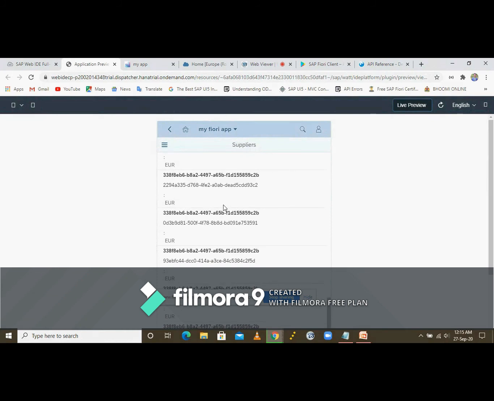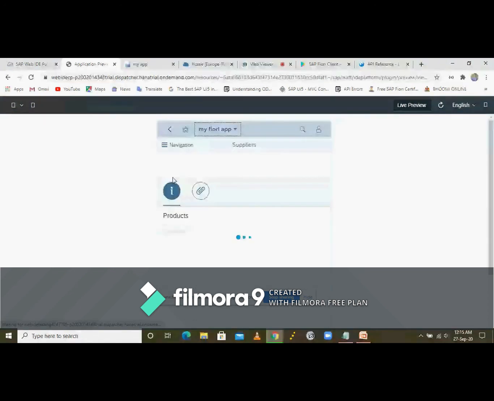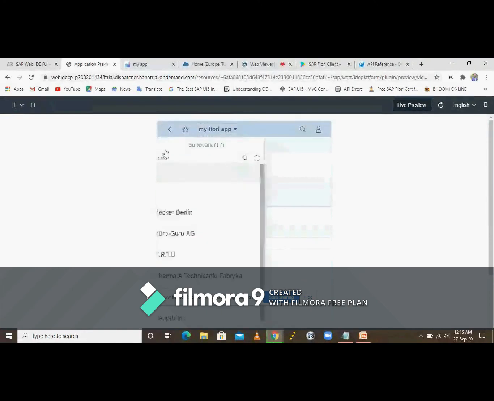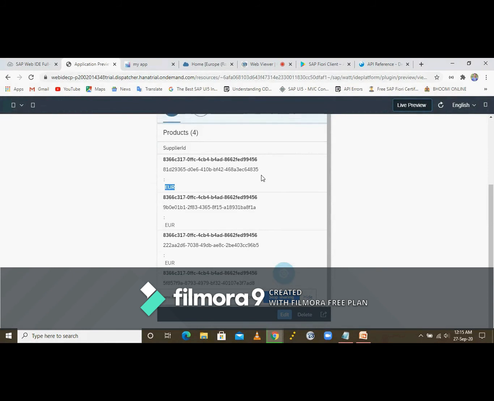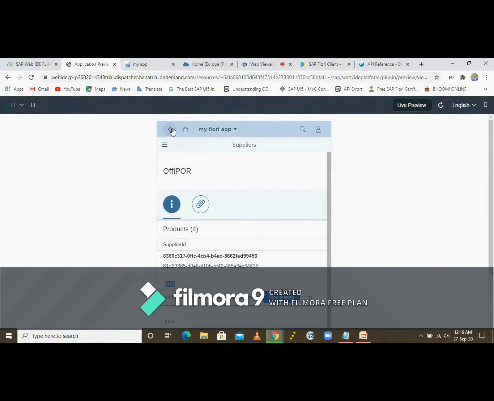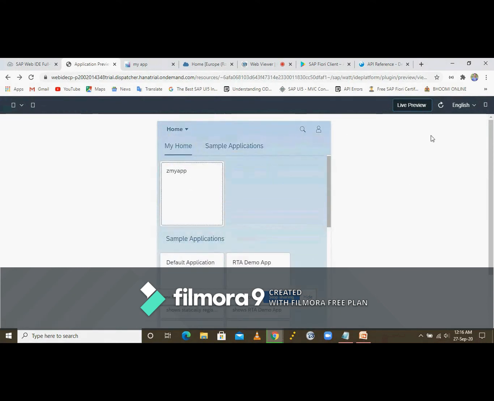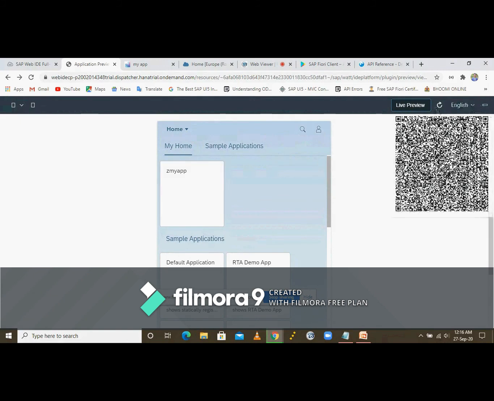There are so many sample apps there. I select my app. I'll go to master page. I'll select one item. Drill down information is there. You can see EUR as the currency. Everything is there. This is how it works on my mobile. If I install that app, and this is the QR code, I can open my app using this QR code also.